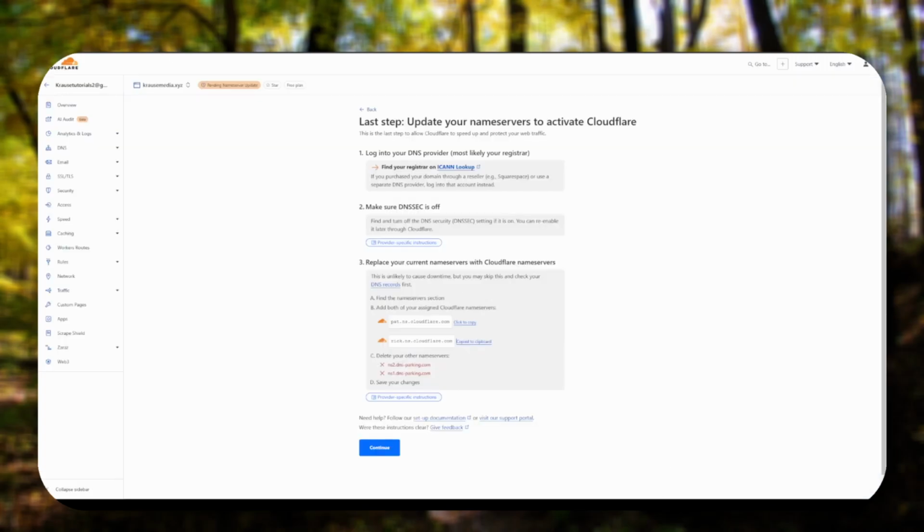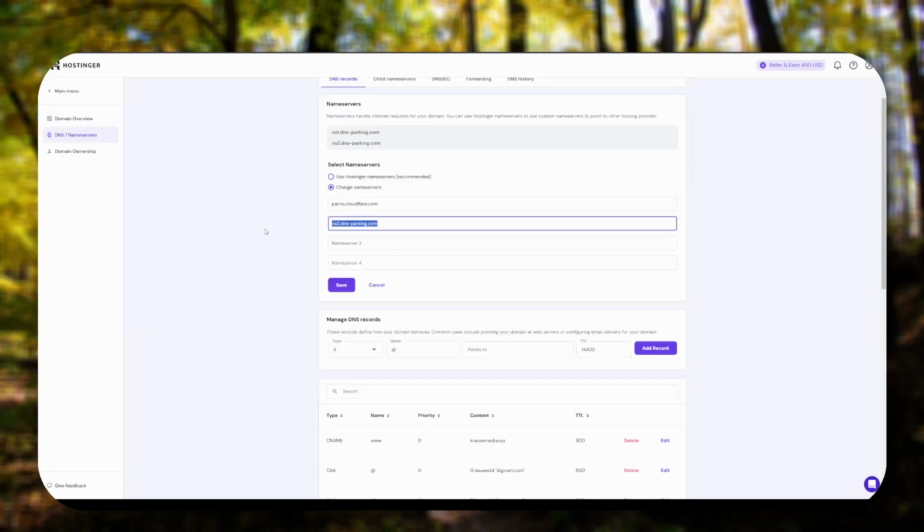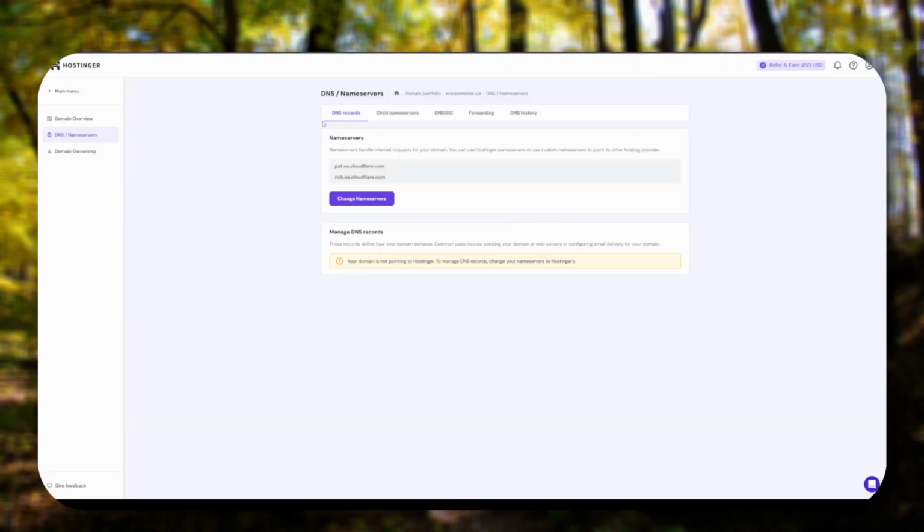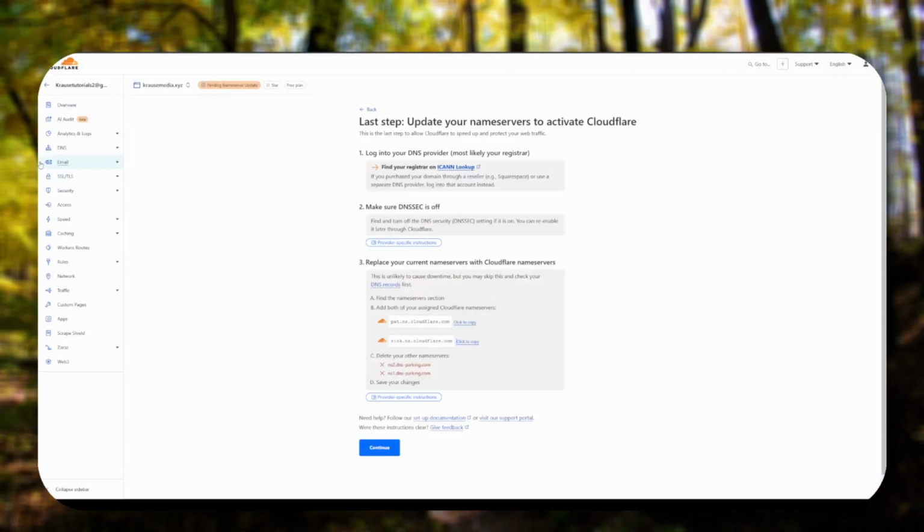Like so. And when you're done, simply click Save. Afterwards, you are pretty much good to go. If you want to customize, protect, or even boost your website, feel free to do so using Cloudflare.